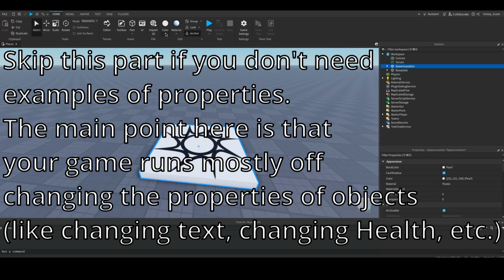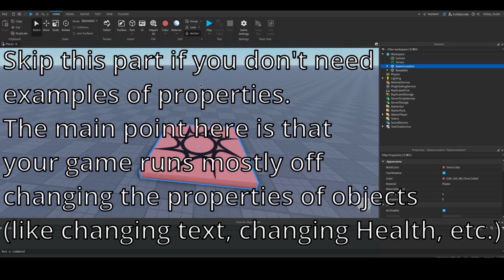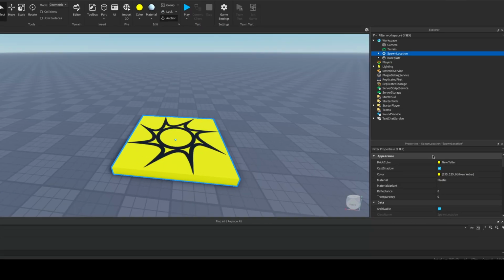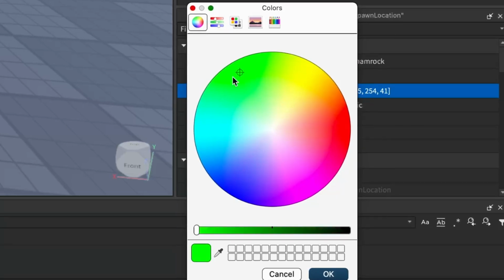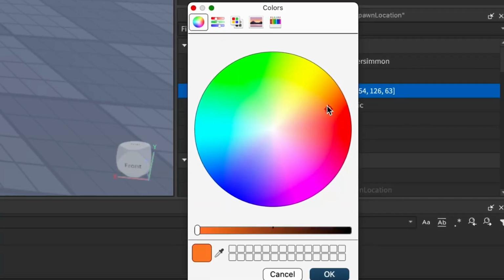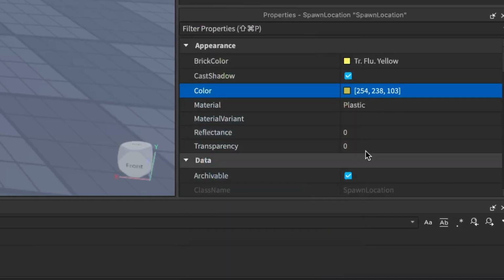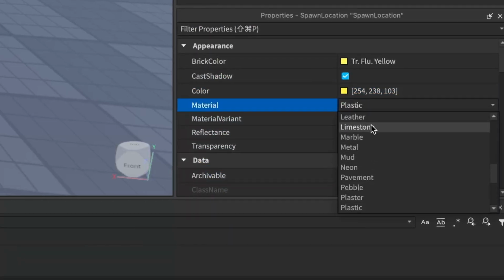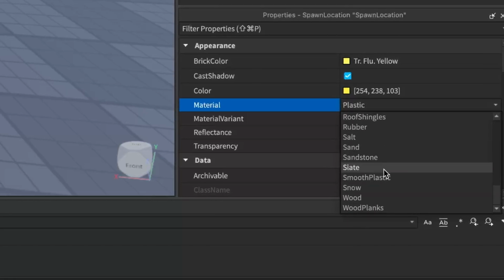You know how I said that the colors are really limiting? Like, come on. What if we want a better shade of yellow? Then we can go into the Properties tab and click on this color, and we'll actually have a color wheel that we can use, which gives us more specifically the colors that we actually want. Additionally, we can also change the material here, and you can see there's a lot of names. The default is smooth plastic.